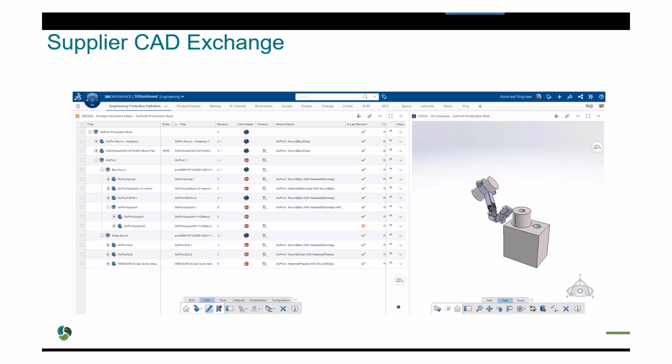So here you'll see that all the mates and things like that I've already created, as long as your modeling practices are good, it'll maintain all those for you. Okay.